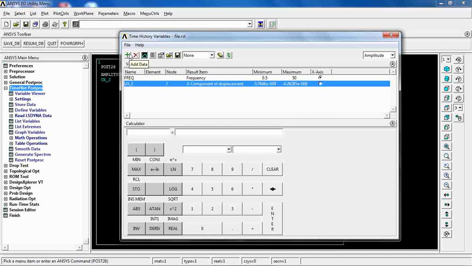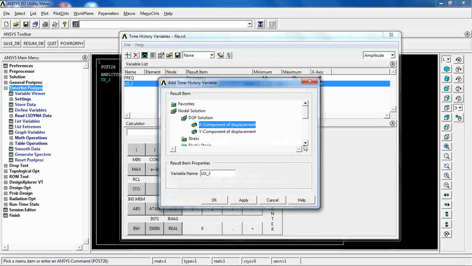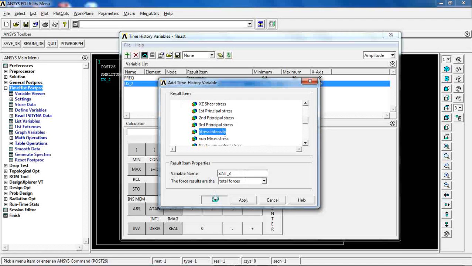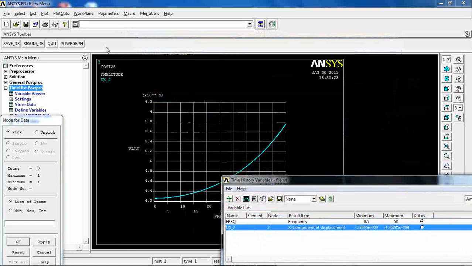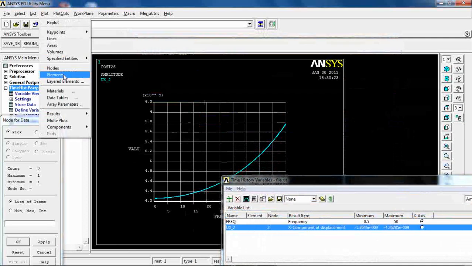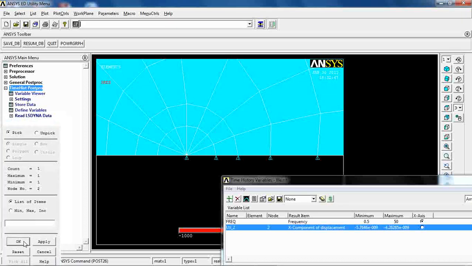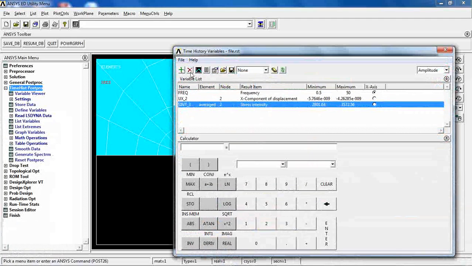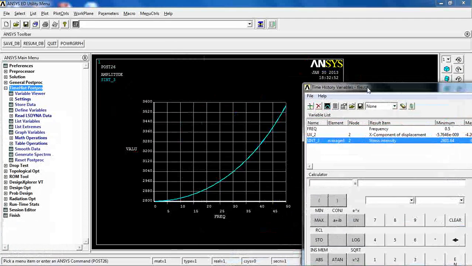So then you can also click this one and add more variables if you want for your analysis. Let's say we want to see stress intensity. Click OK. Then I have to pick the node again, so I'm going to come and plot elements. Pick this node, OK, and graph that one.